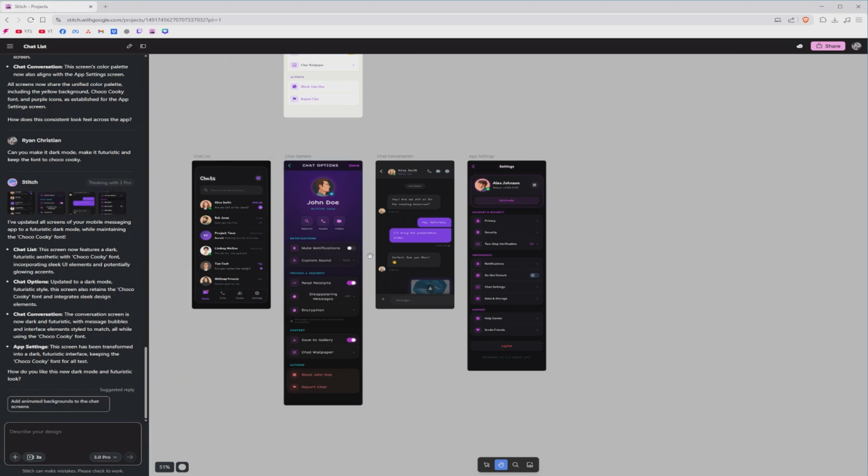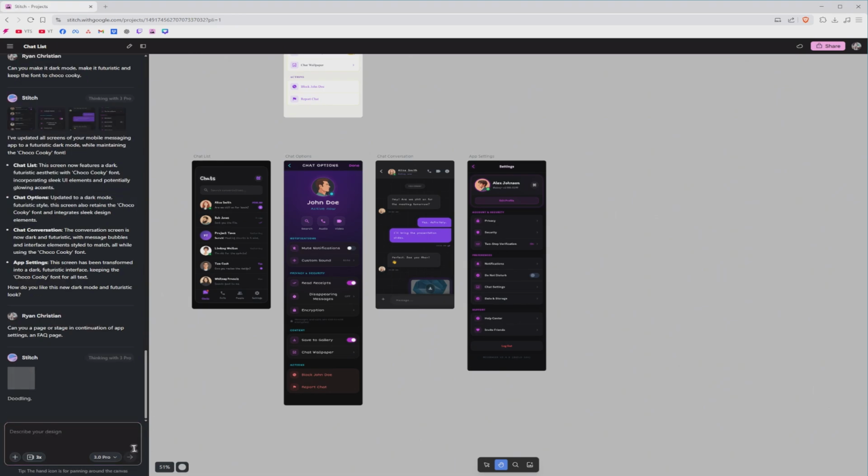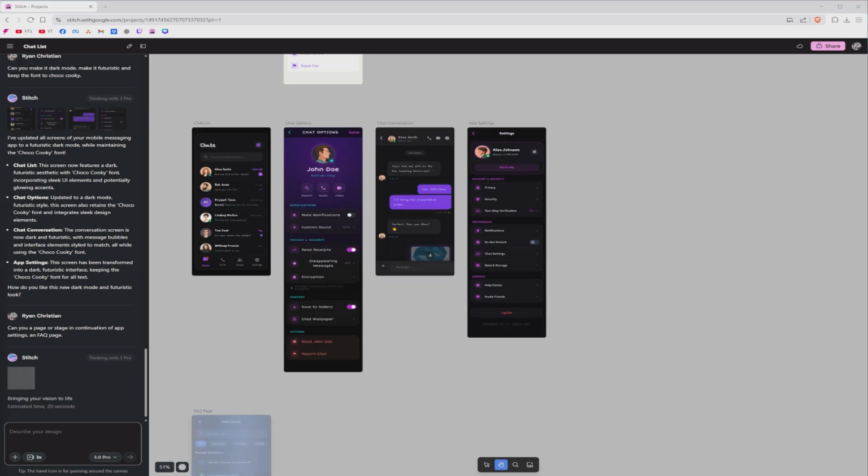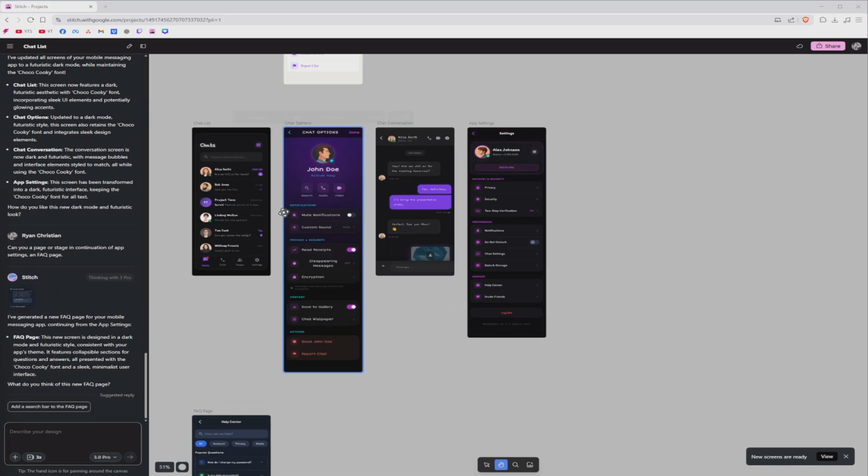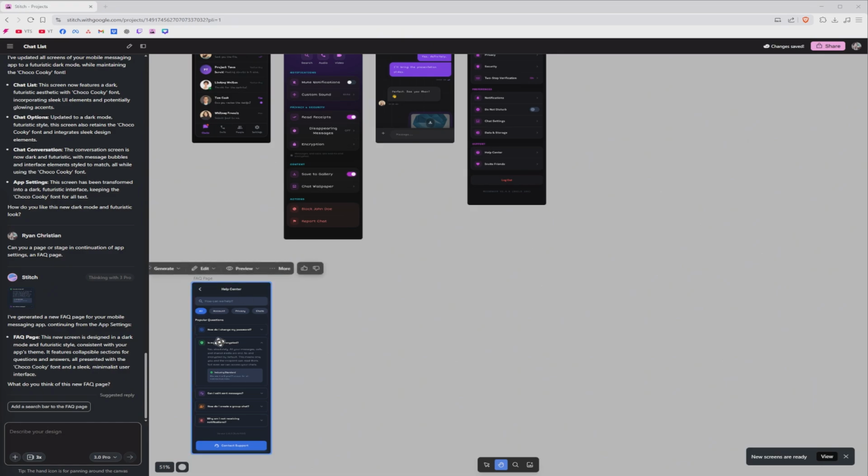So if you meant add in another page or stage, just go ahead and ask Stitch. Okay, can you make a page or stage in continuation of app settings and FAQ page? Hit on generate and just wait for it to fully load. All right, as you can see here now, it created a new stage.